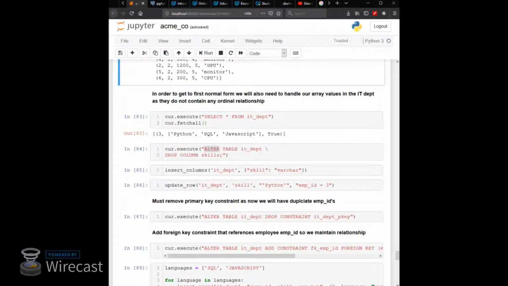And this one gets a little tricky. So the IT department primary key right now is that employee ID. We only have the one guy, Tom, in there. But if we restructure this array so that we break that up into 3 different rows, it's going to violate the constraint of the primary key, which forces it to be a unique value.